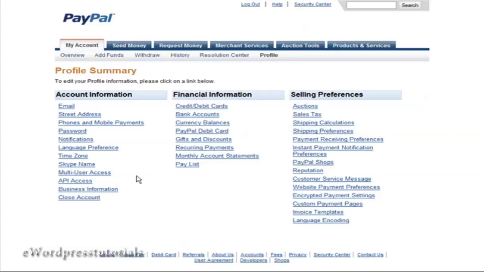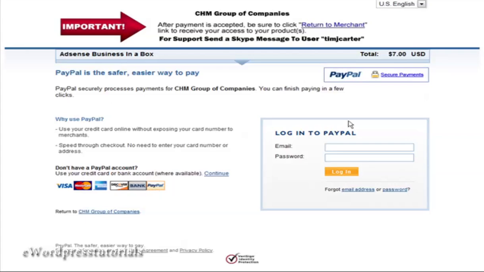In this video, you're going to learn how to set up a PayPal custom payment page. When I say that, this is what I mean. It'll show a custom image up on the top where you can give them a message. For instance, in this case, asking them to click the Return to Merchant button when they're done so that they get the product.